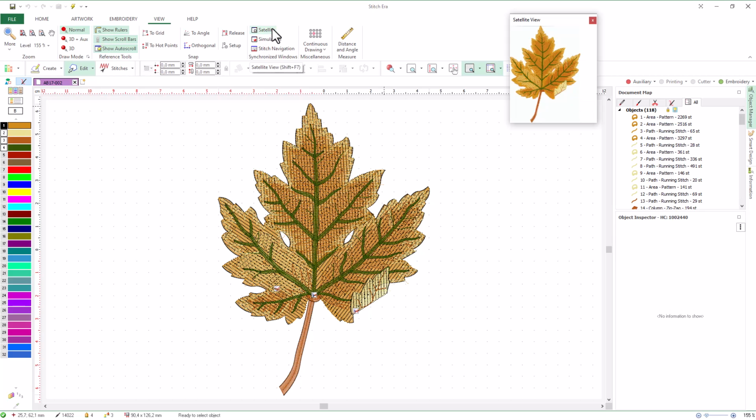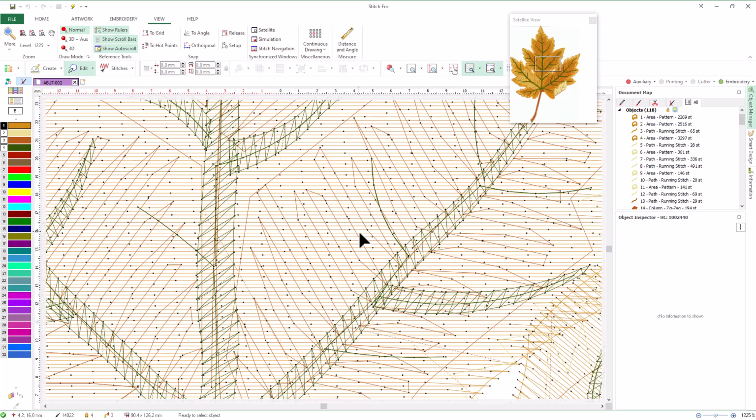The satellite view always shows the entire design and indicates with a rectangle the portion of the design that is visible in the workspace. For example, let's take the Zoom Window tool and define the area we want to see by clicking and dragging. In the workspace, we now see the defined area, and the satellite view shows a small rectangle indicating the portion of the design we are viewing.